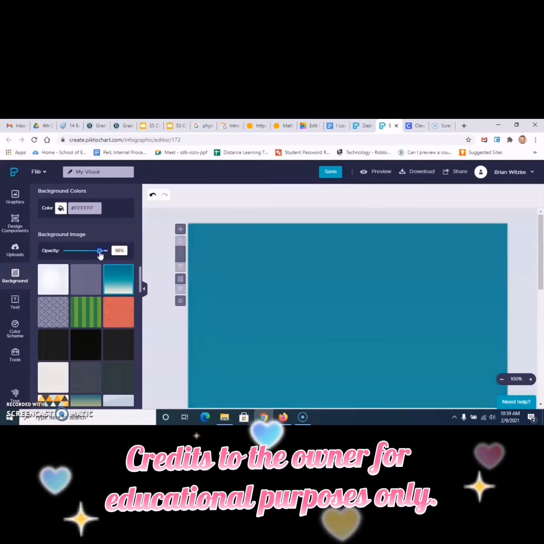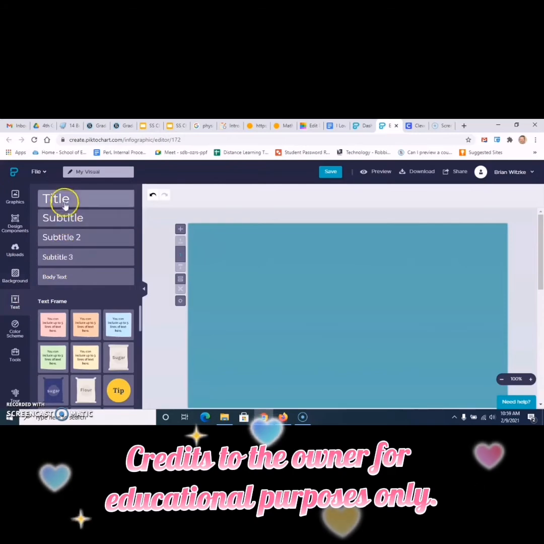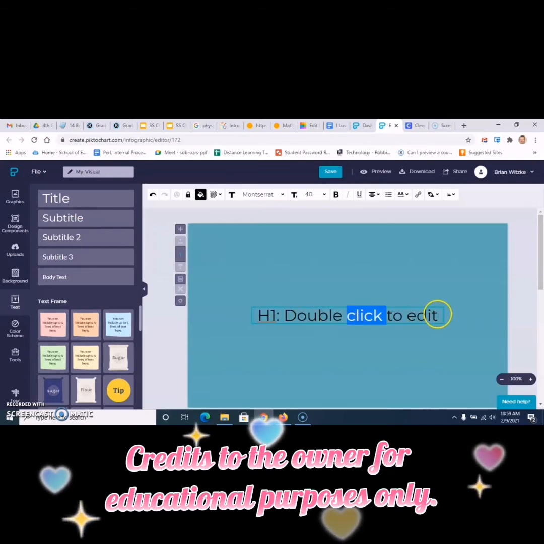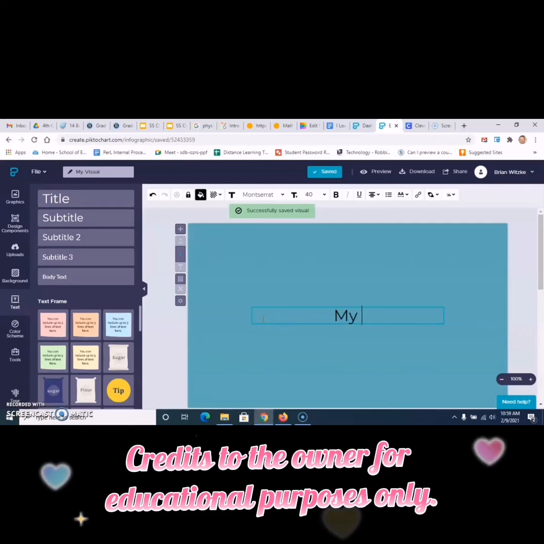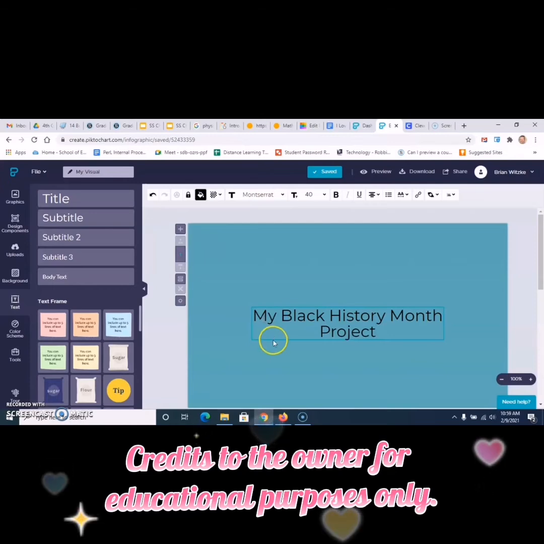I can also adjust what it looks like. Can make it lighter or darker. And I can change that at any time. Then I can go down here and start adding text boxes. So the first thing I want to do is probably put in a title, whatever I'm going to be working on. So I just click on it, and I just double click in here to edit this. I can delete this, and I can just title it, I'm going to do this for Black History Month. So I'm going to do a Black History Month project, like that.